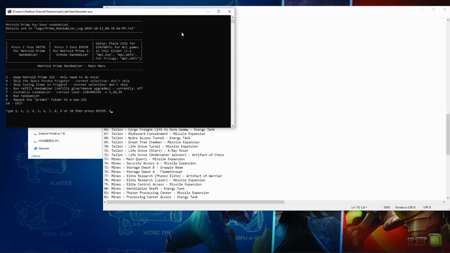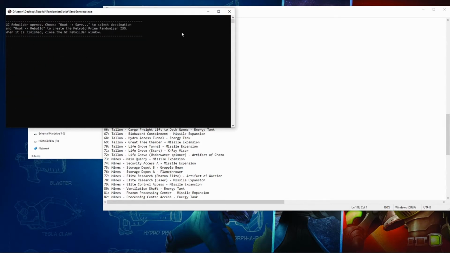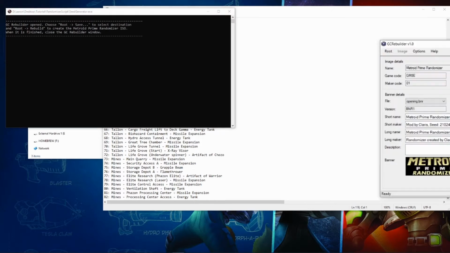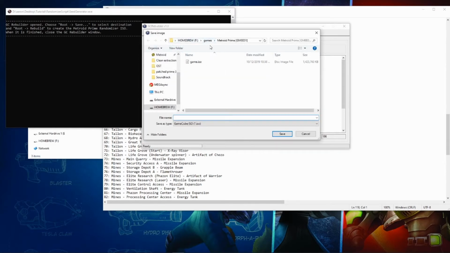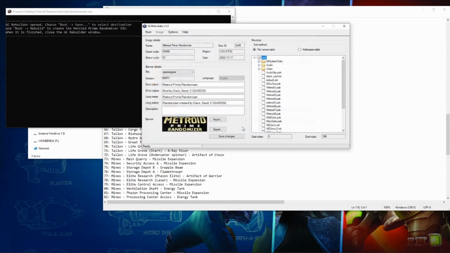Next, what you're going to want to do is type in option number 9. This will go and repackage your ROM. So this is going to pop up, GC Rebuilder. What you're going to want to do with this is click on root, save, and then wherever you want to save your ROM. For me, it's going to be in my homebrew folder because it's for my Wii. And you're going to save it as whatever you really want to name it. I just have mine saved as game.iso because that's the only way the loader reads it. You save it. Then that'll basically tell it to save, and then you will click rebuild.